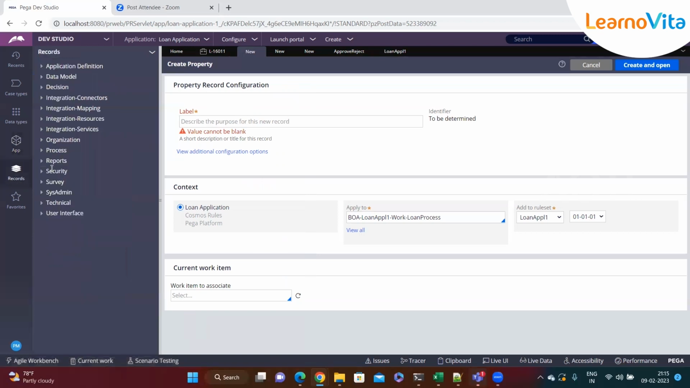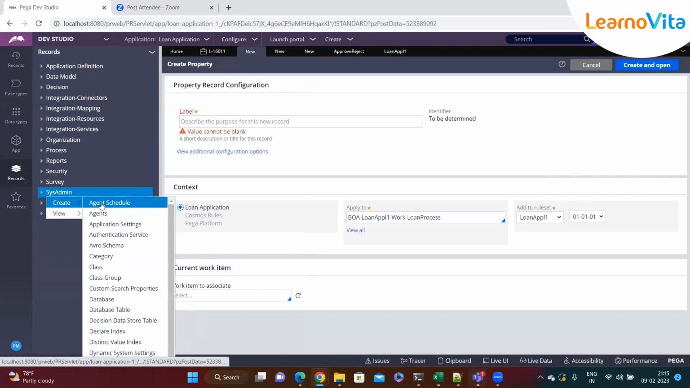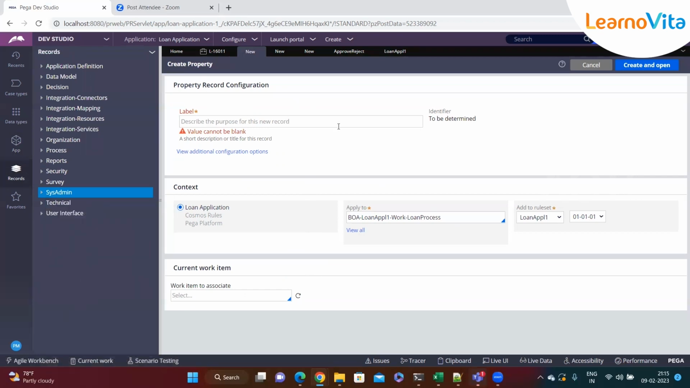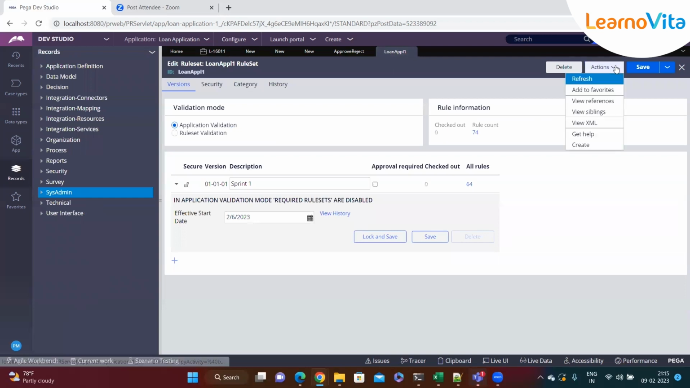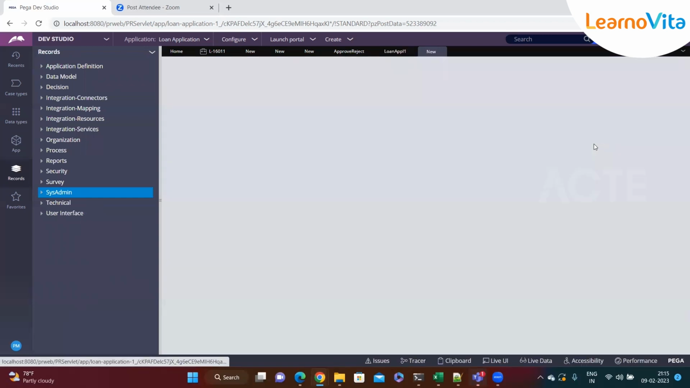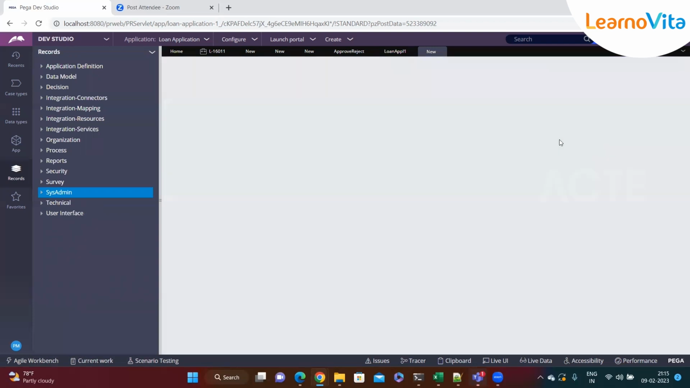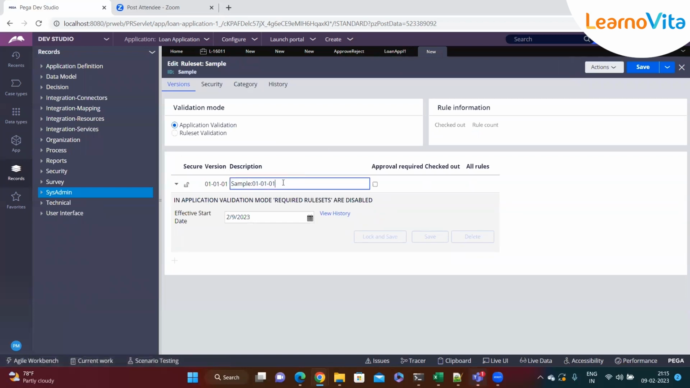From here itself, you just open it up and say create, and from here you can create a new rule set. For example, if you want another rule set for a few other features, you can create that too. Let's say sample, I'm just creating it, with version 01.01.01, and then say create. That is a new rule set, and of course the first version has also been created.